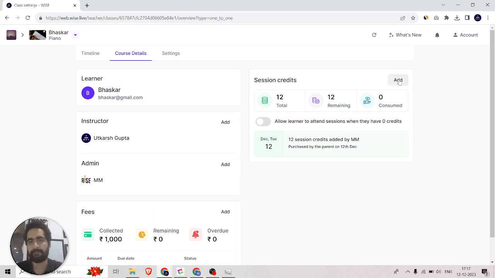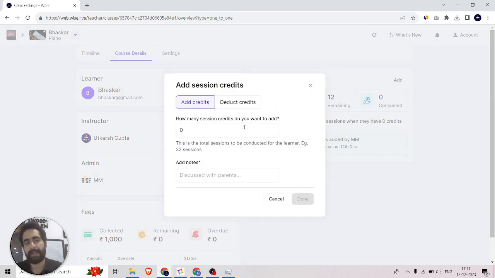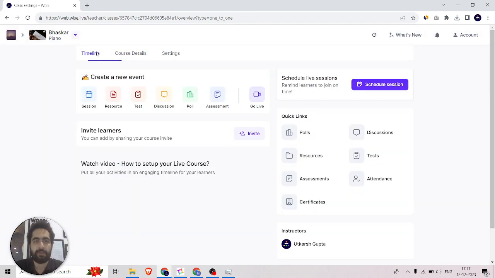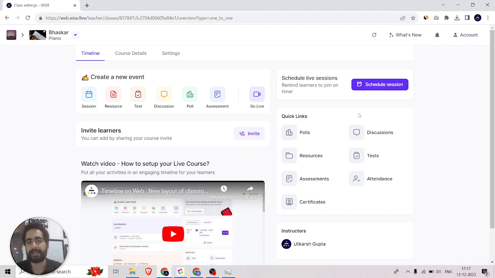And similarly, once the sessions get exhausted, you can add more session credits, you can remove session credits, and everything else with regard to the academic part remains the same. You go back to the timeline, your scheduled sessions, assessment, test, everything remains as it is.